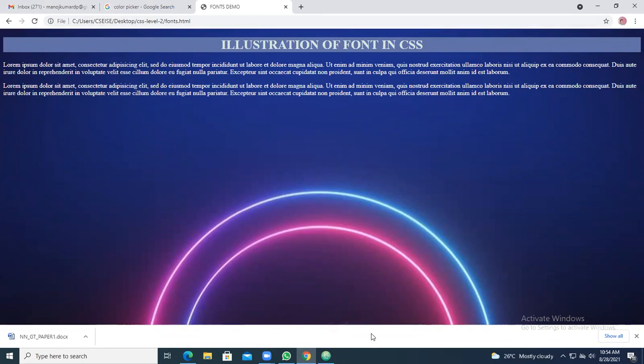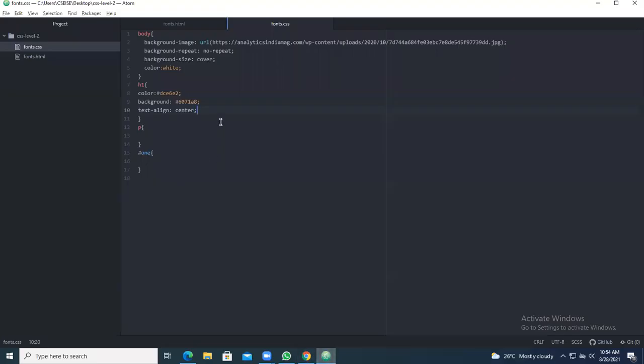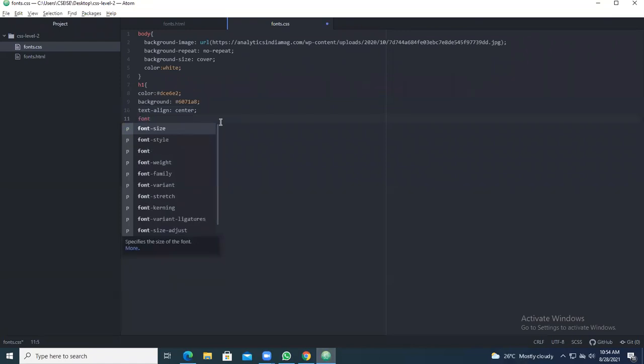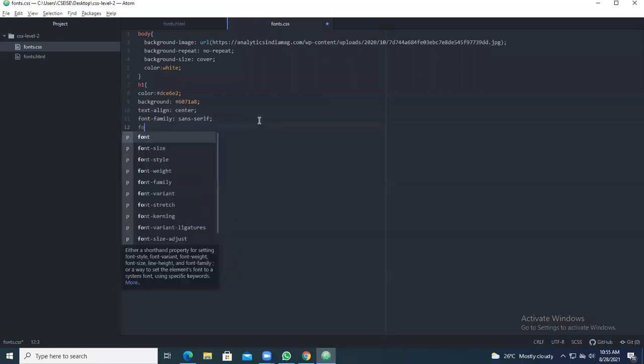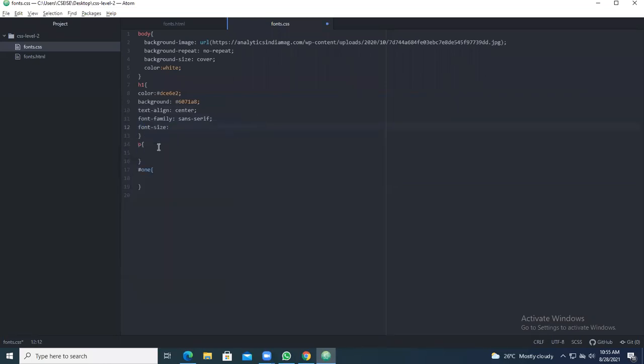Illustration of font. Now you come for the font thing. Font family: there are 5 categories of the families: cursive, fantasy, monospace, sans serif, and serif. Inside each, you can give sans serif for font family. Next, you can go for font size. Font size you can give like 10px.